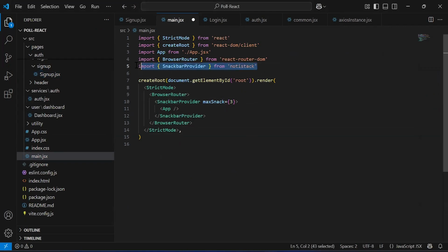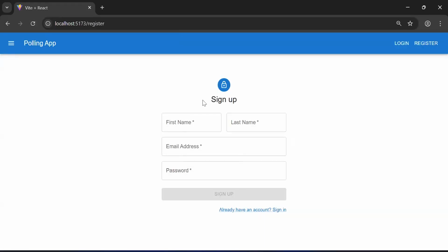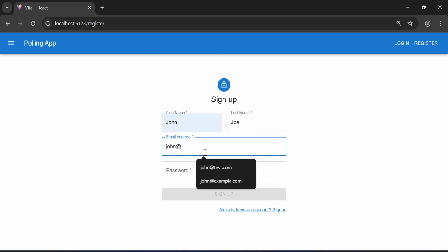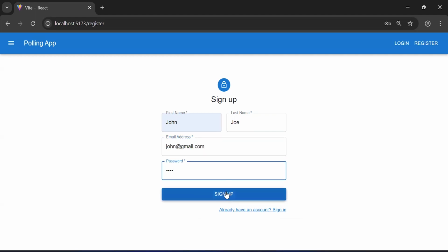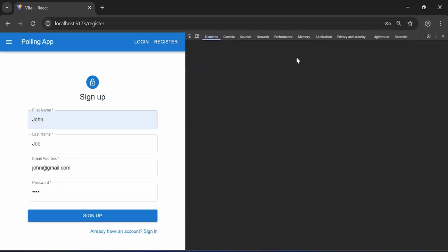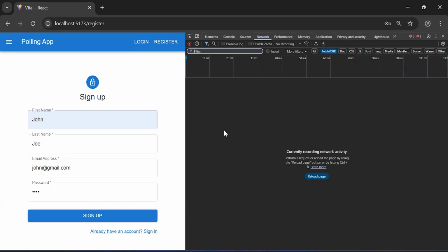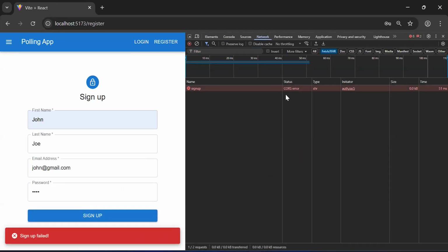So as you can see, the import of SnackbarProvider from notistack. First, I'm going to call here a sign up API. Let's click on the sign up button. As you can see, in the snack bar we got sign up failed. Let me open here the inspect. Let's go to the network tab. Okay, we are getting here a CORS error.